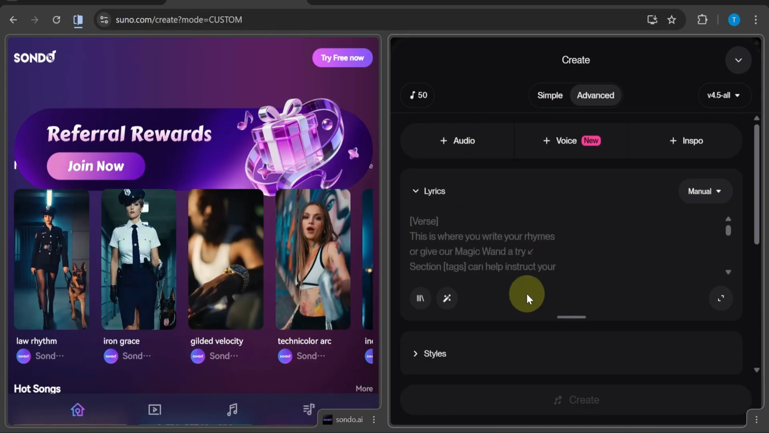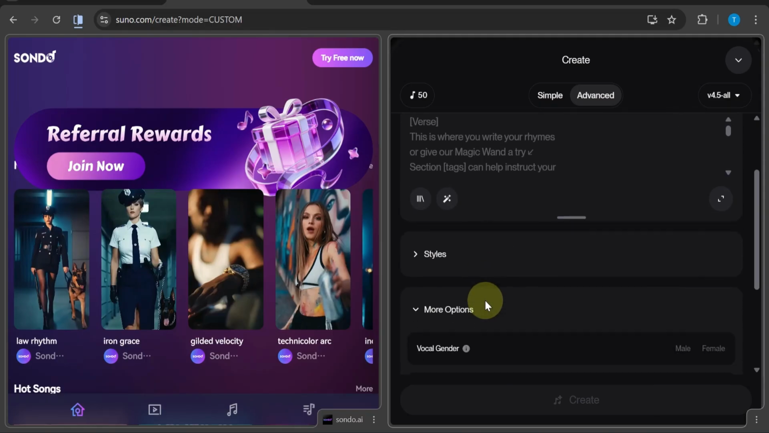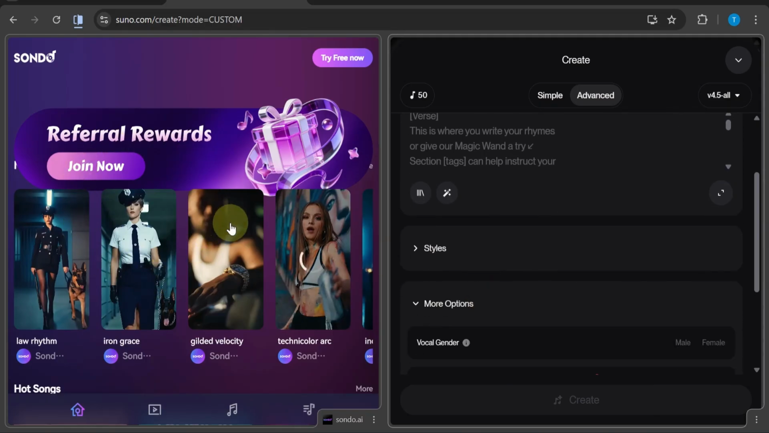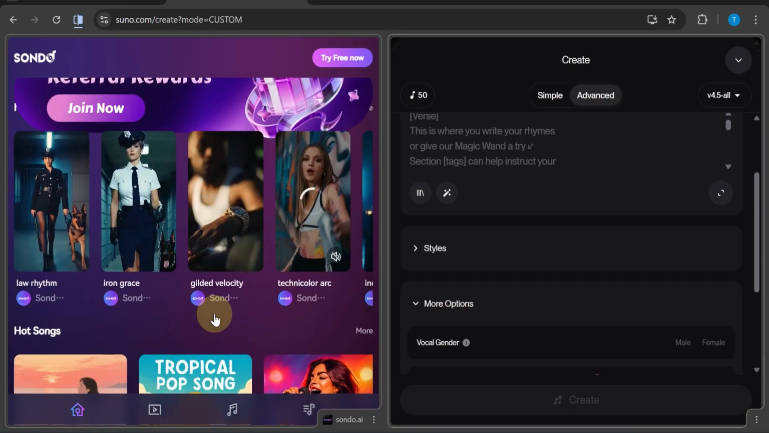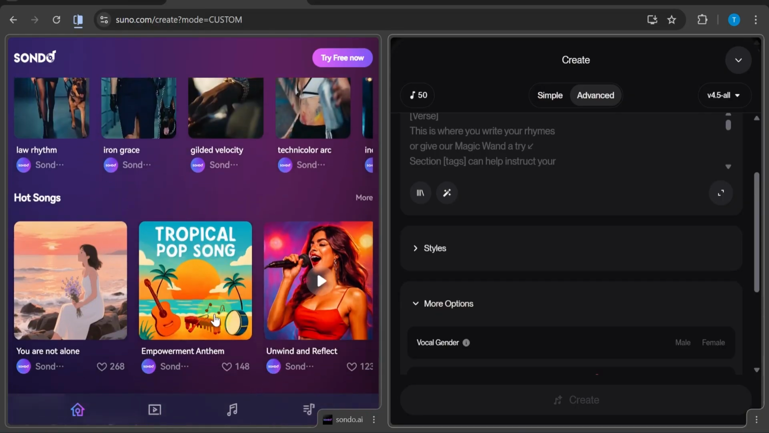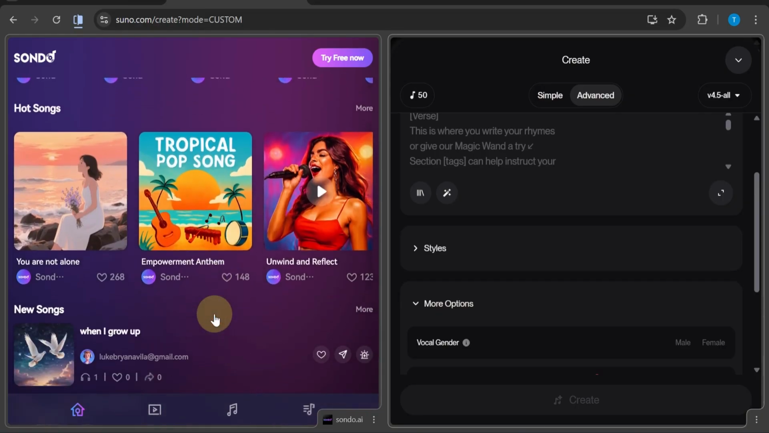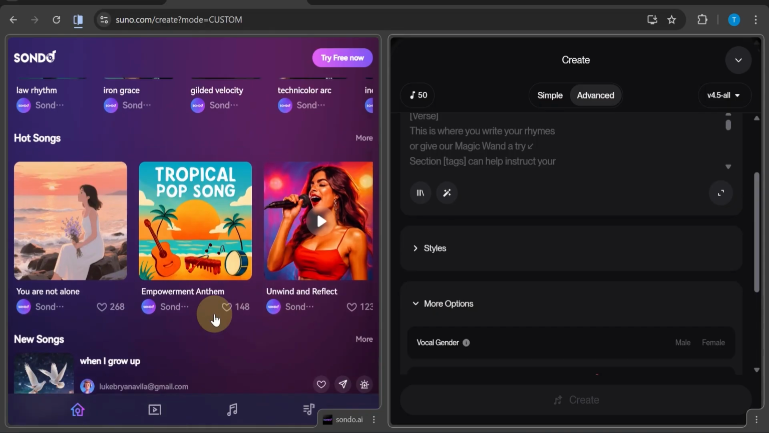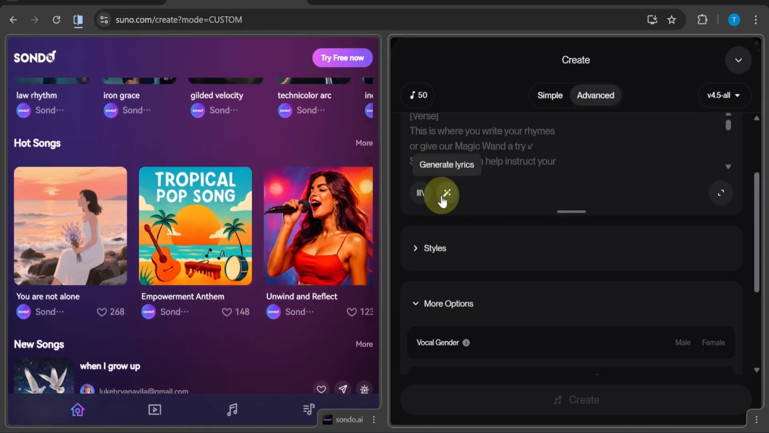Now let's talk about ease of use. Suno is about as simple as it gets. You type, you click generate, and you're done. There's almost no learning curve. Sondo AI takes a bit more effort. It's not complicated, but it does expect you to understand what you want creatively. So if you're brand new, Suno will feel much easier to jump into.